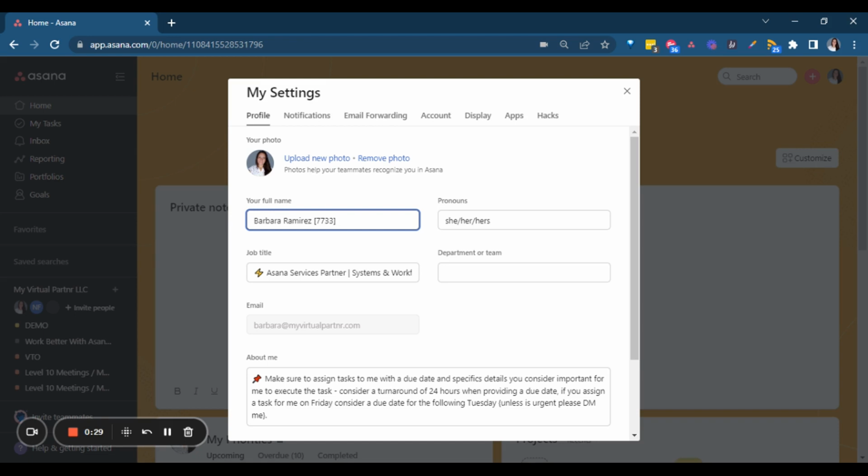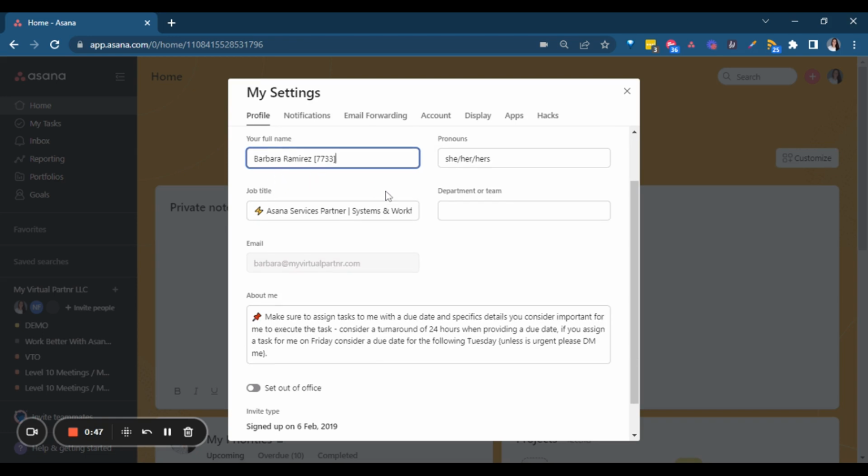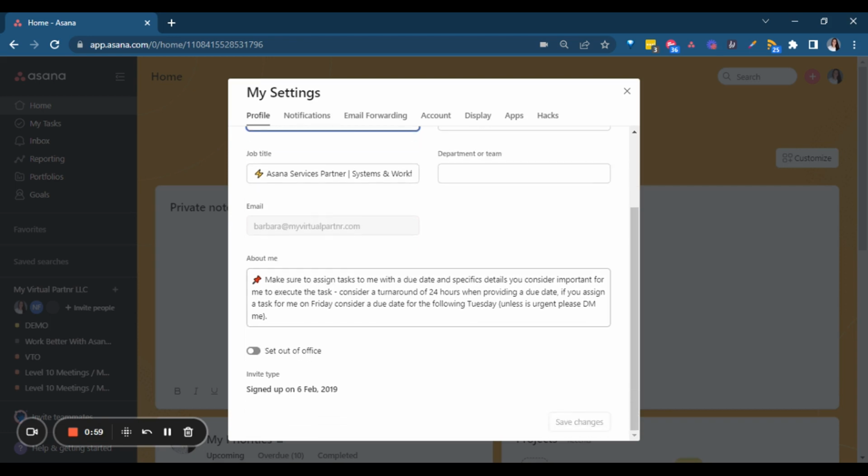So the first one, highly important: set up a profile photo. It may happen that we have more than one person with the same name but a different last name, and we just want to know exactly who is who from the photo. So set up a profile photo, then your full name. If you haven't changed this, probably it will say your email. Then your role or job title, however you want to name it, just add it there so that we know. Then in About Me, try to keep it simple. In my case, I have a note that says what the turnaround of replying is that you can expect from me whenever you assign tasks to me, etc.